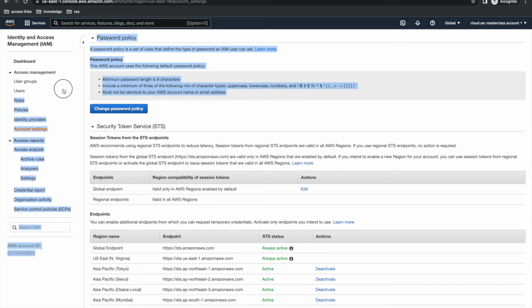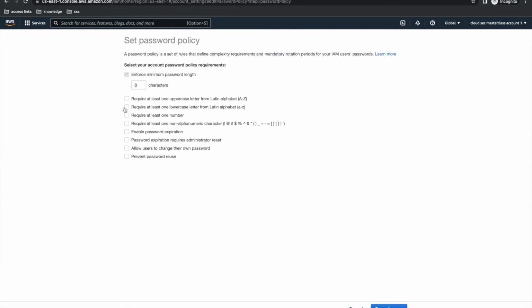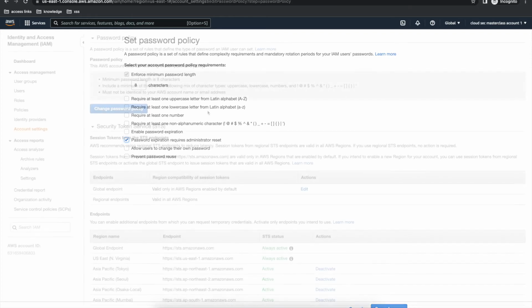So this is already set up by default, but for cases like compliance related where you want a more strengthened password policy, you have an option of changing that. Click here, you can enforce minimum password length, and you can require uppercase, lowercase, special characters. You can prevent password reuse, allow users to change their own passwords, password expiration, require administrator reset, and stuff like that. So this is one way of updating the default AWS policy to suit your custom organizational needs.